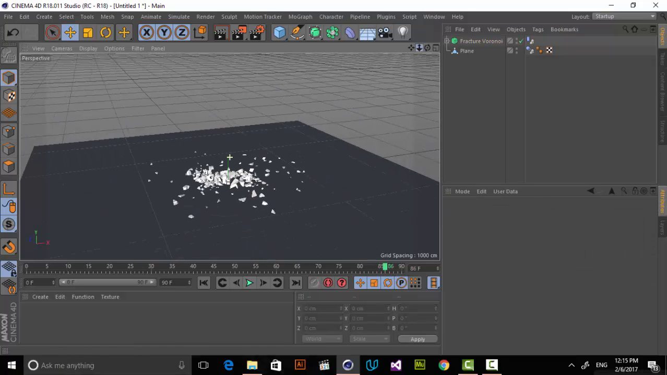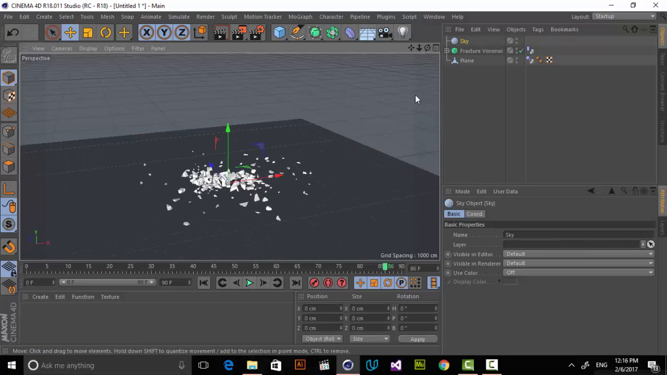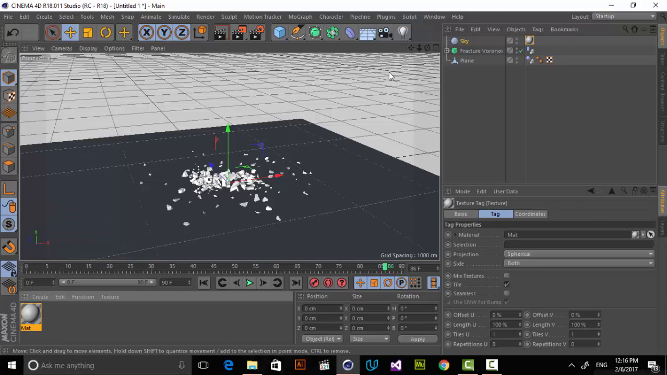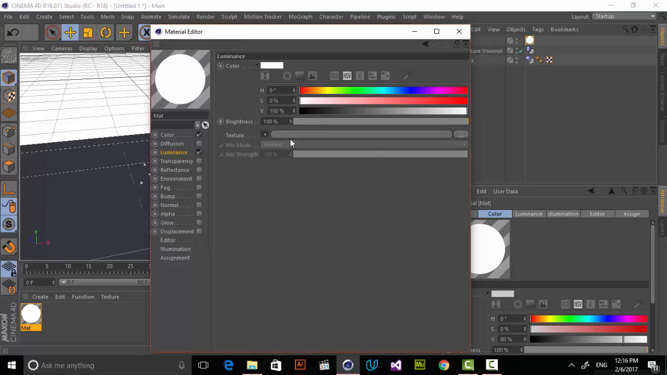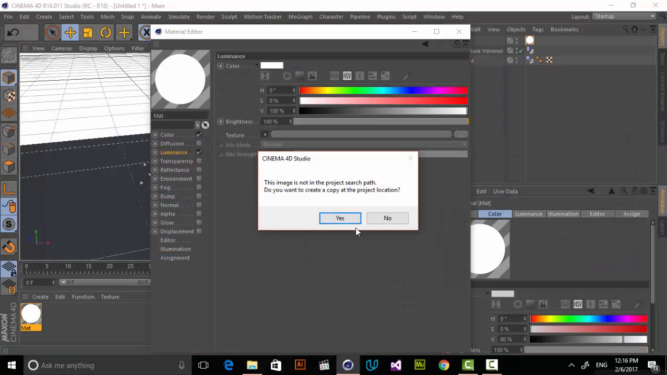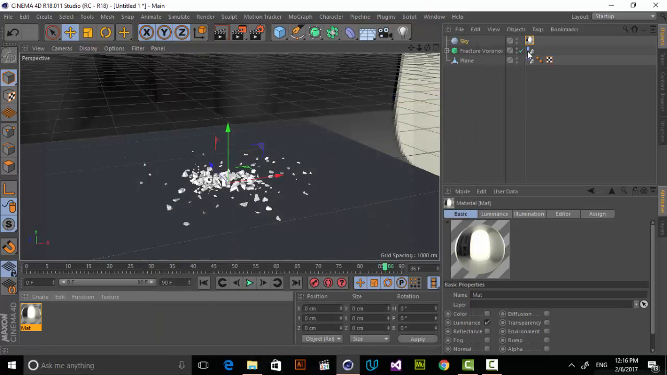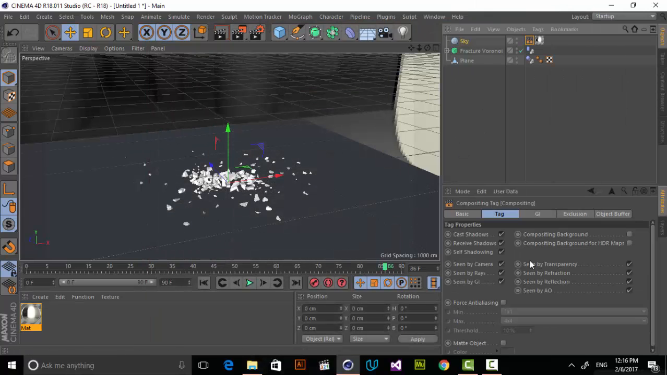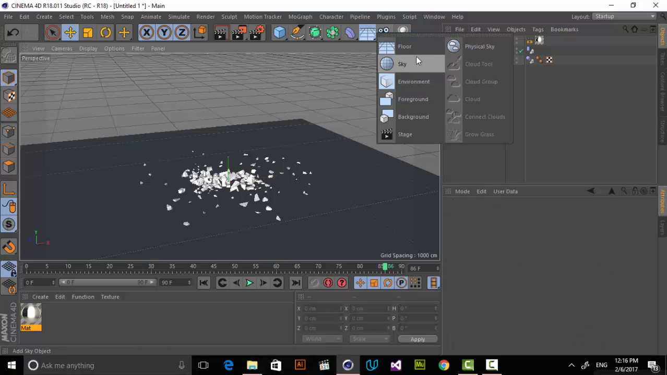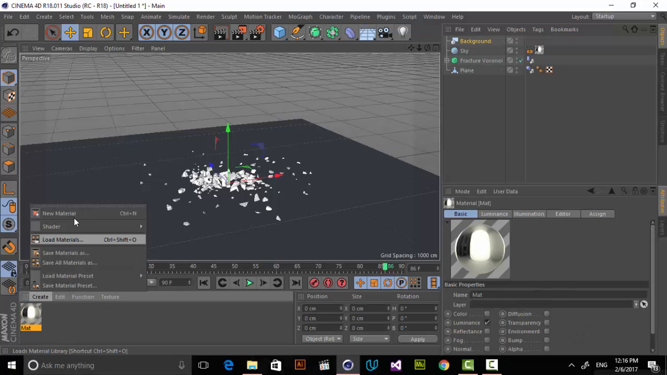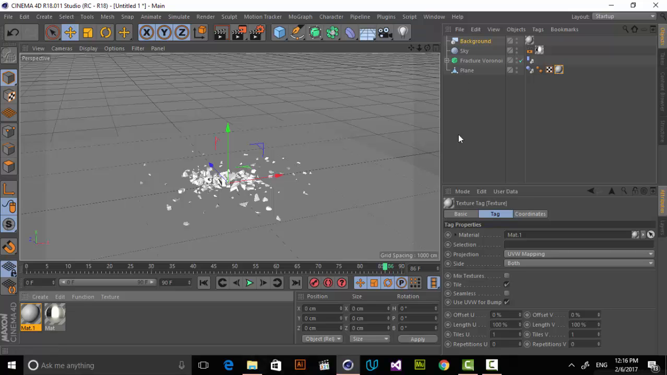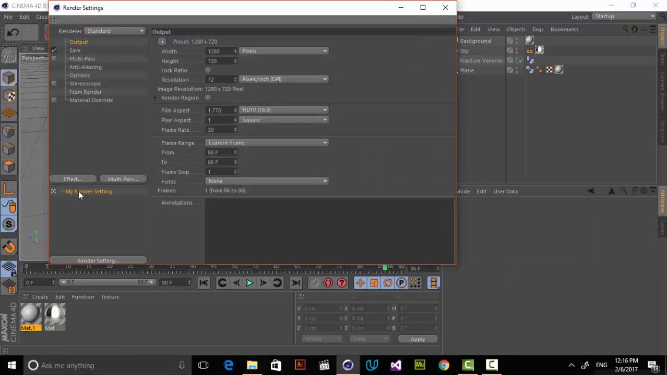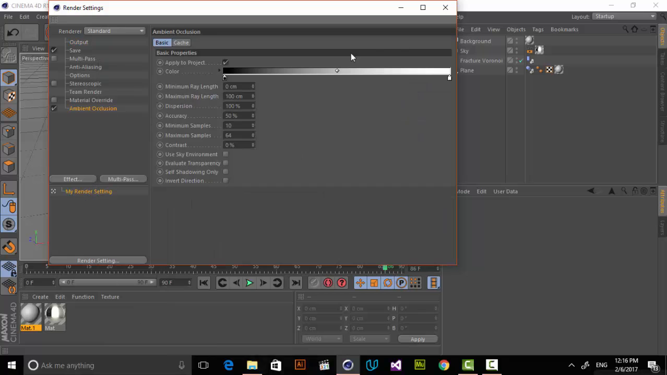So now that you have it, just create a new white background. And also, sorry, I have to go to material and go to luminance and add an HDRI map for rendering of the color. Add a compositing tag, seen by camera off, create a white background like this, and also add this to this plane. Very nice. And also go to render settings and add the effect, ambient occlusion.